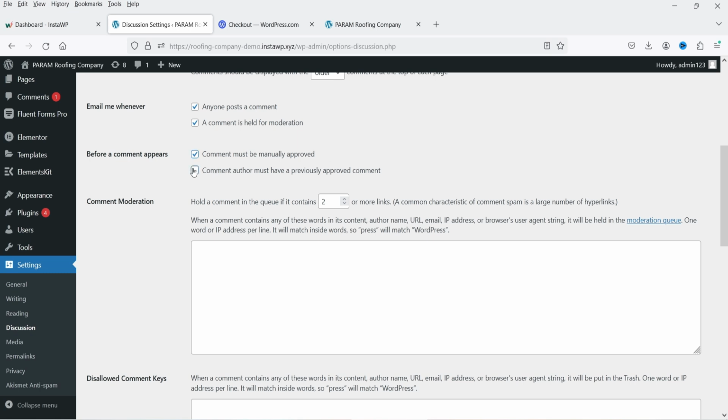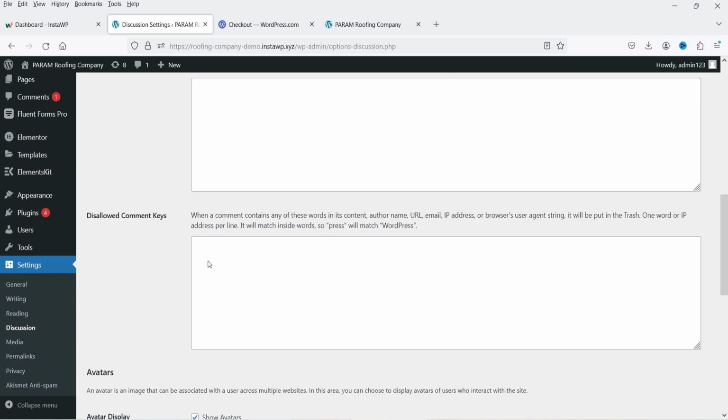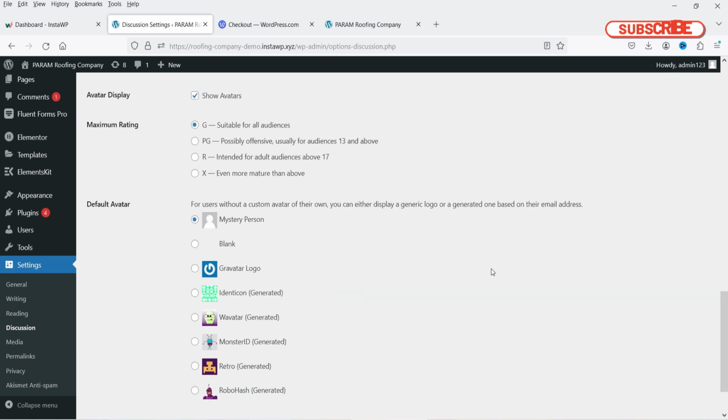Then we have comment author must have previously approved comment. If there is a person or a user on your website who has already published comments on your website, and if you trust the user, it is going to approve the comment automatically if you have previously approved a comment of that particular user. And here you will see comment moderation: hold a comment in the queue if it contains 2 or more links. So if there is any link in the comment, it is going to hold that comment for moderation. So these are the basic settings you need to set on your WordPress blog.